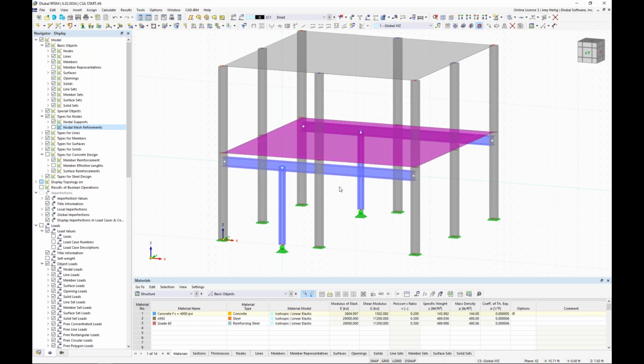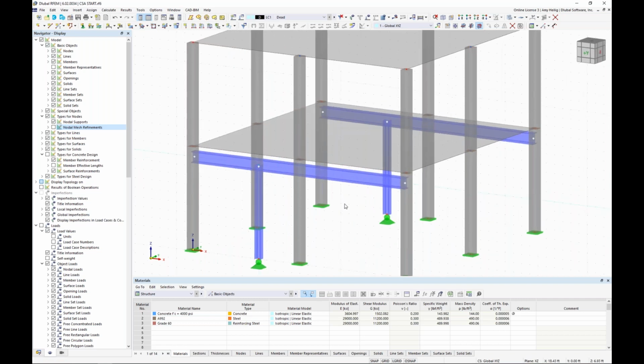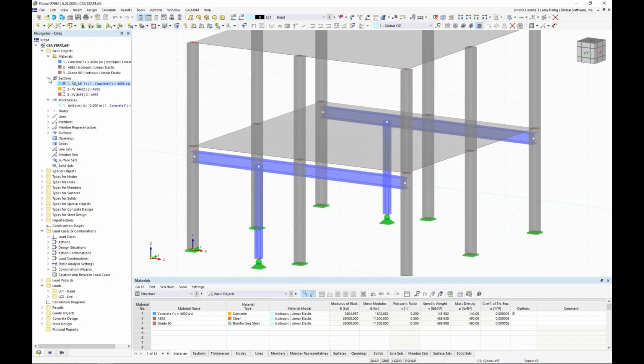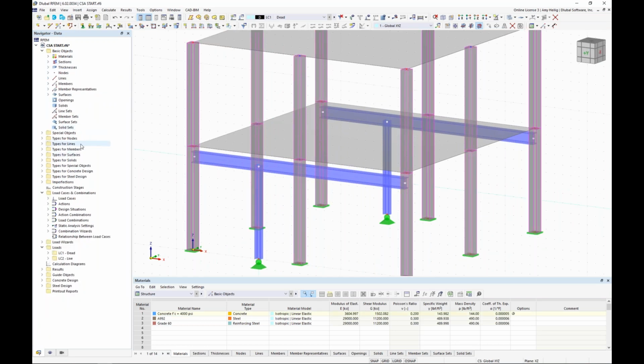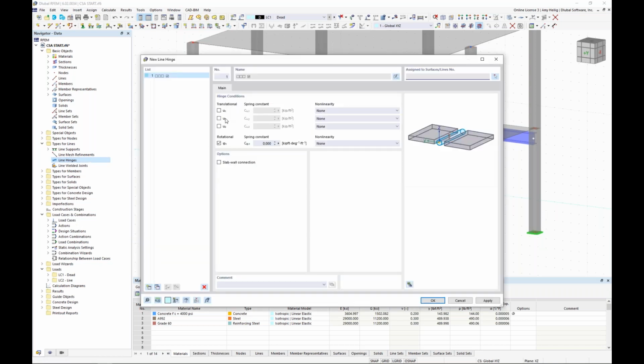Now, if we would like to release some of those degrees of freedom, what we can do is to consider what we call a new line hinge. So under the option here, types for lines, we expand this folder and we see here a line hinge where we can right click to create a new definition type. So with this line hinge, I'm actually going to release all degrees of freedom. So we have 3 in translation based on the local X, Y, and Z axes, and 1 in rotation.